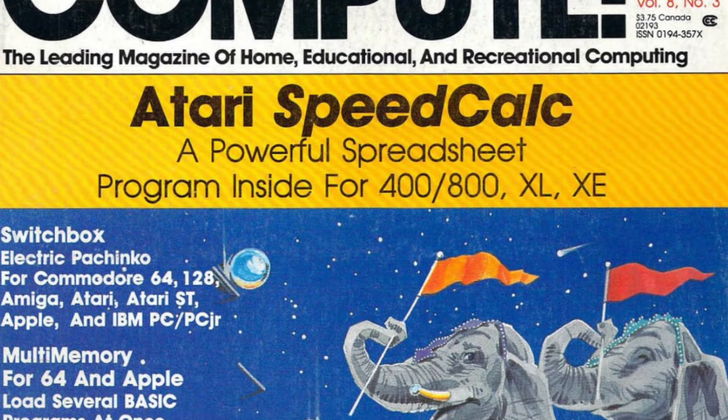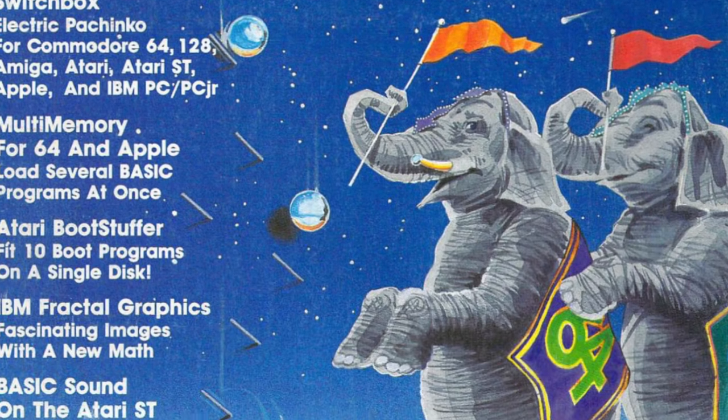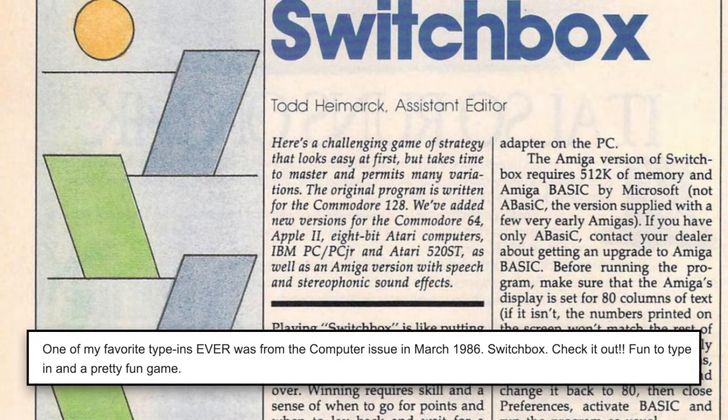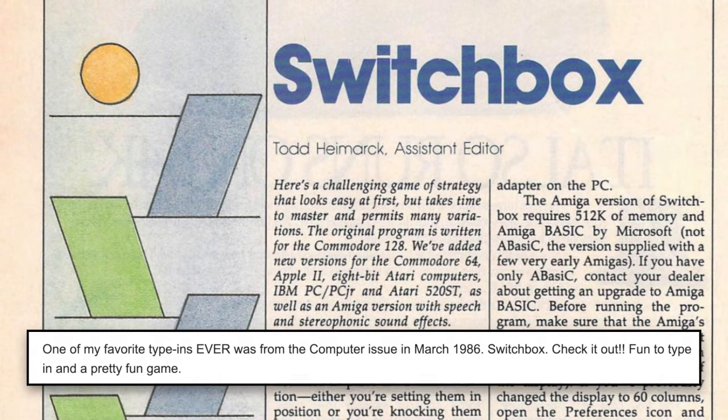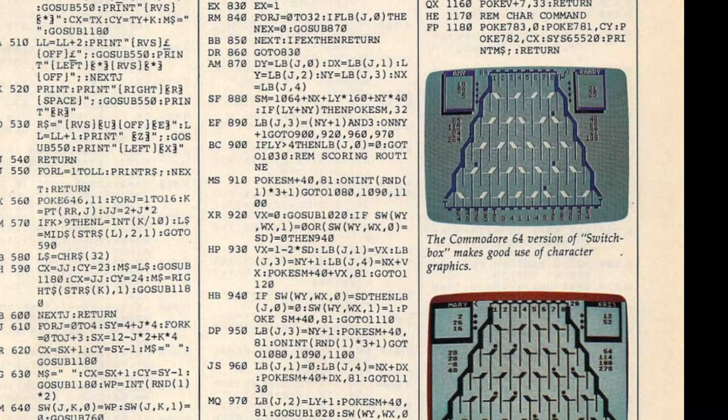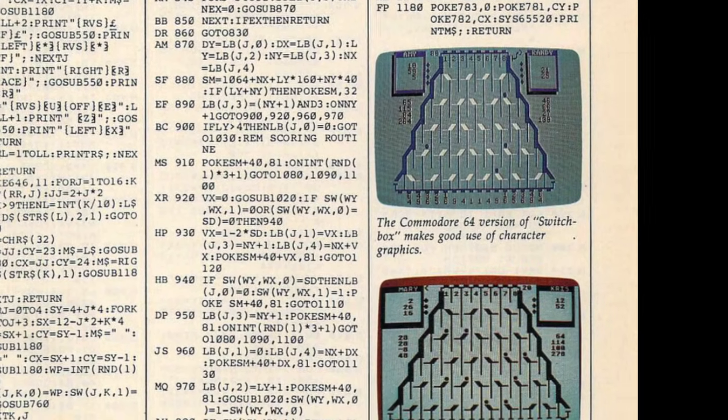Today's game is a great snapshot of that moment. Switchbox from the March '86 issue of Compute. This one was a viewer suggestion. Thanks, Bill. And it also happens to be one I remember very fondly. I'm excited to dive in. Alright, enough scene setting. Let's get into Switchbox.